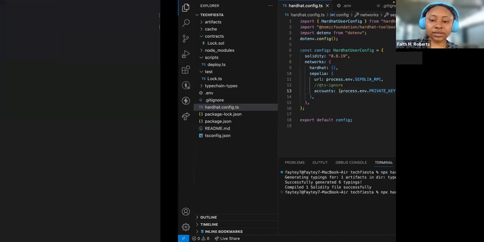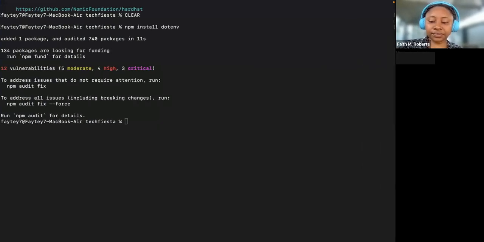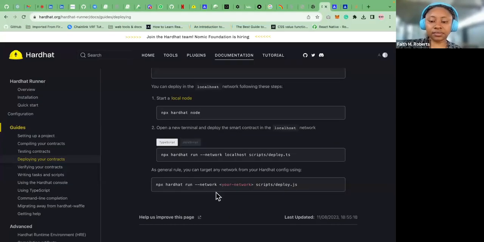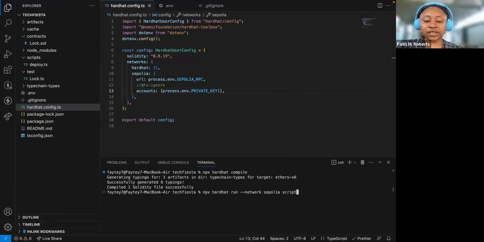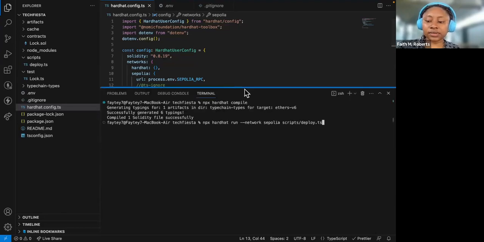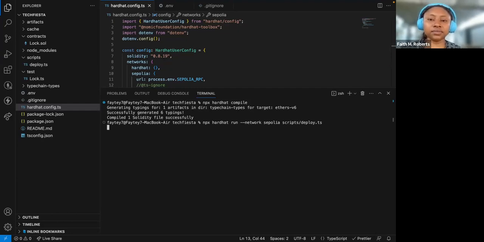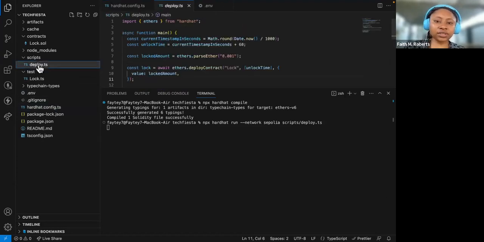Sorry, npx hardhat run. So we're deploying to Sepolia testnet, and the name of our script is deploy.ts. We'll run this. So it is going to run according to this script deploy.ts here.